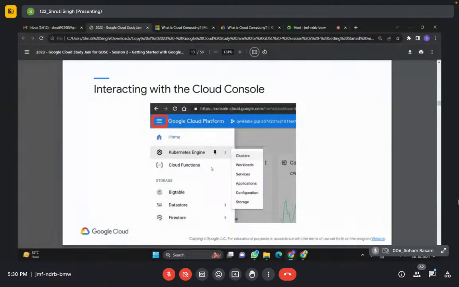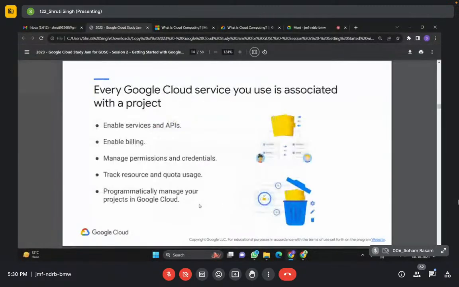Similar for cloud functions, but for other resources, you have to scroll down and check what they are, and you can also pin the frequent ones. So that was all regarding the Google Cloud Console.